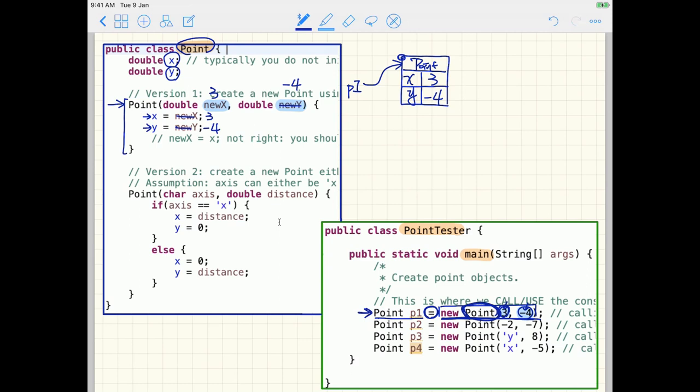So this is the first line. What about the second line? The second line follows the same way. Let's use green over here. For the right-hand side, with the new keyword, again we are trying to call the constructor from the Point class.